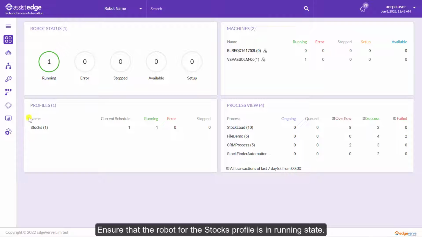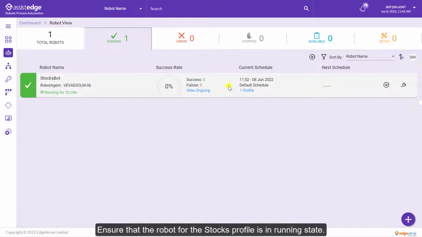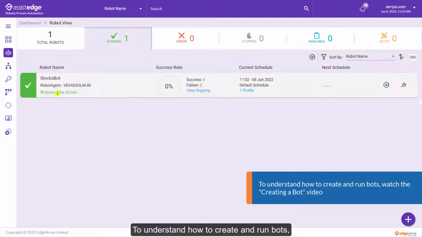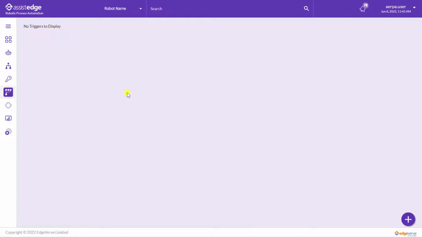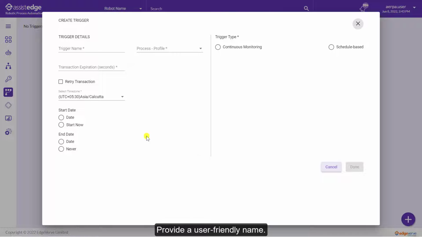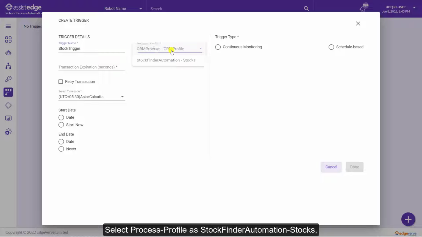Ensure that the robot for the stocks profile is in running state. To understand how to create and run bots, watch the Creating a Bot video. To create a trigger, click the trigger icon. Click plus to create a new trigger. Provide a user-friendly name. Select Process Profile as Stock Finder Automation, Stocks.